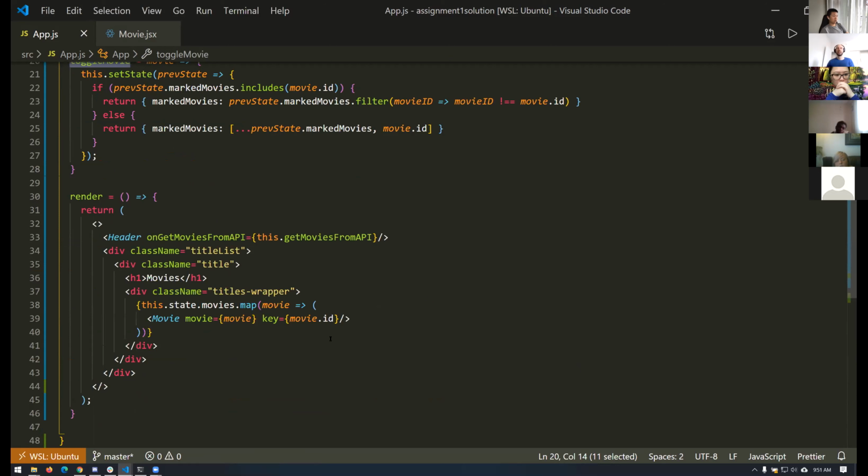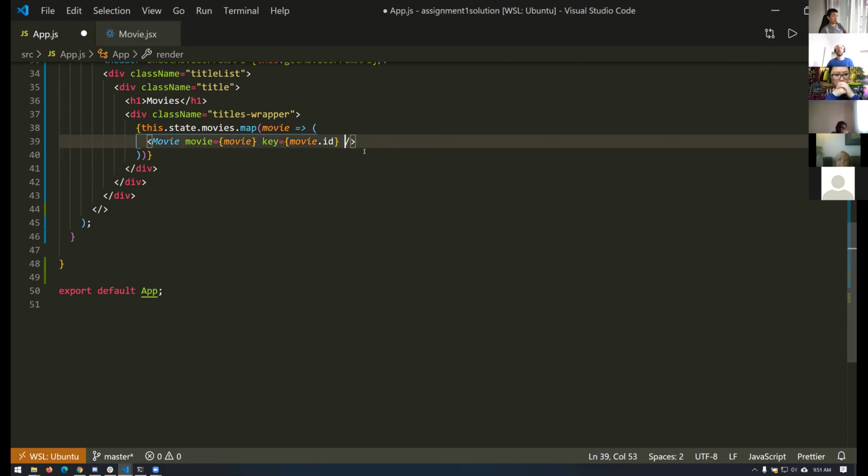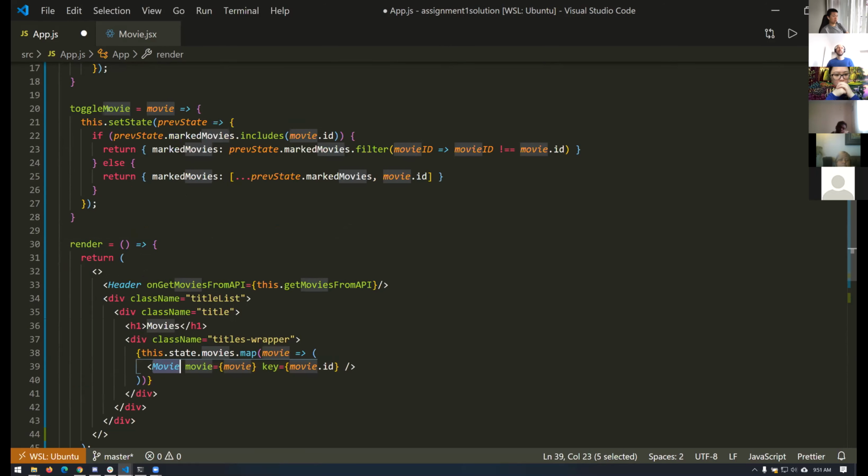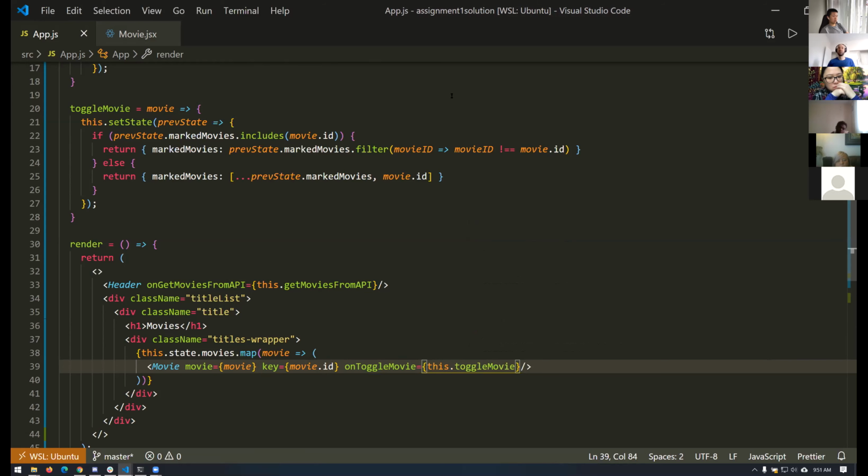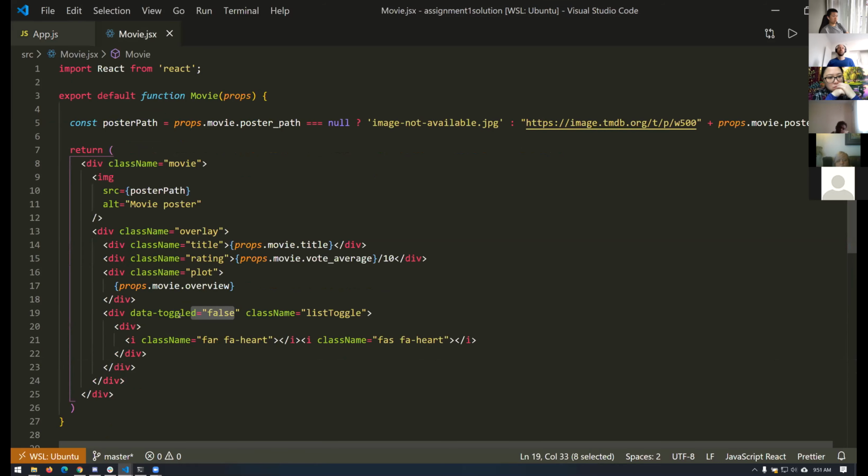Who's calling this? Movie is calling this. Movie needs to have access to this because when we click on that heart, we're going to call toggle movie. So we're going to pass it down through props on toggle movie. this.toggleMovie. And down here in the movie JS, we're going to put it on this div, probably this div.